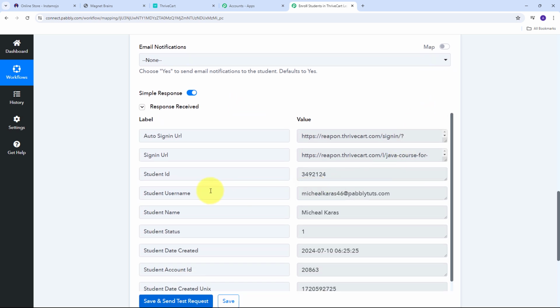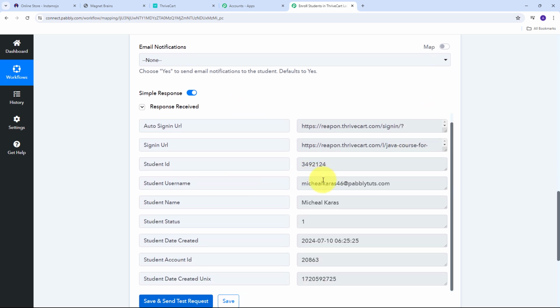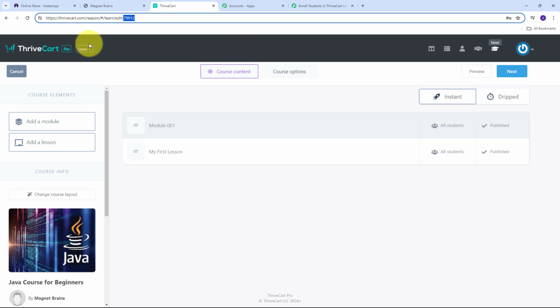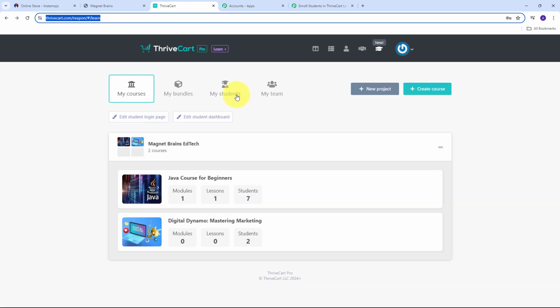And here we can see I have received this response. So this is a positive response, and this means that I have created a new student or I have enrolled a new student in my course in ThriveCart Learn Plus. So to check this, let me take you back to ThriveCart Learn Plus. I will go back. I will go to my students.